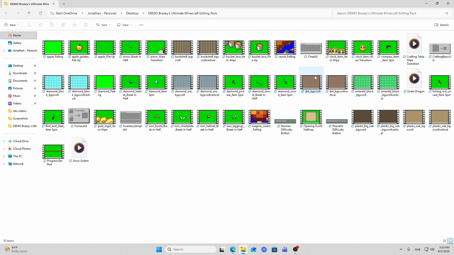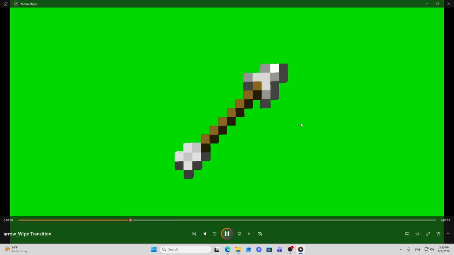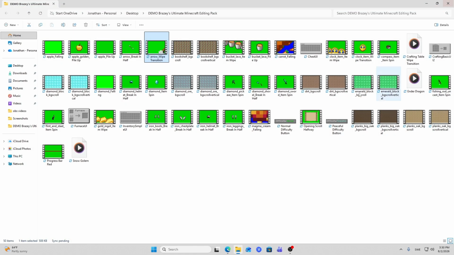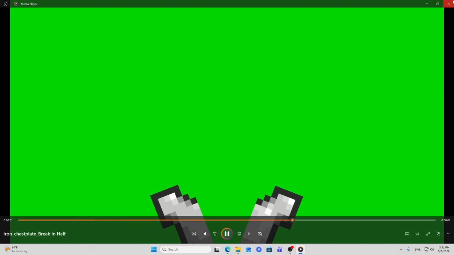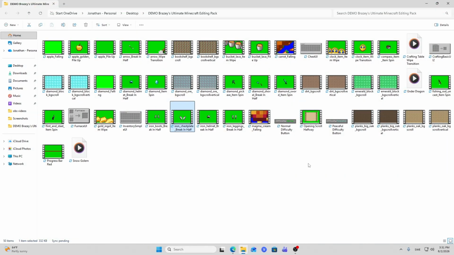So we have all this inside here. It's like you can read it: apple falling, arrow swipe, like this. We have magma cream falling, like this. If you want, we got armor that's been broken in half, just like the big Minecraft YouTubers, the Hunger Games or whatever you watch.